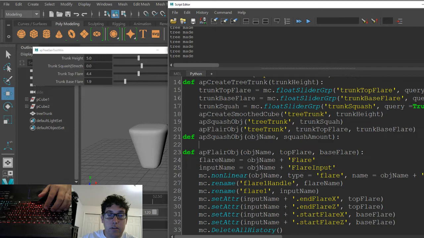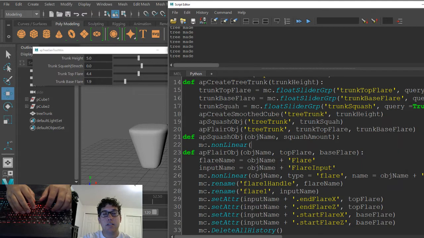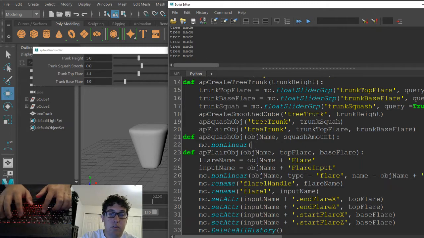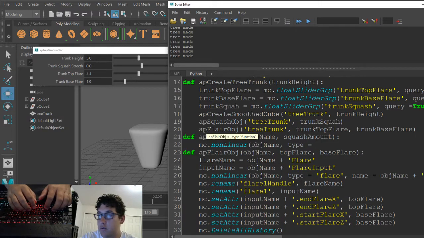So we are going to basically start in a similar fashion. I'll end up looking up what the names are. Actually, it's probably going to be the same thing, but I'll build it as we build out. mc.nonlinear. And with this nonlinear deformer, we are going to apply it to obj name. And the type is going to be equal to squash.